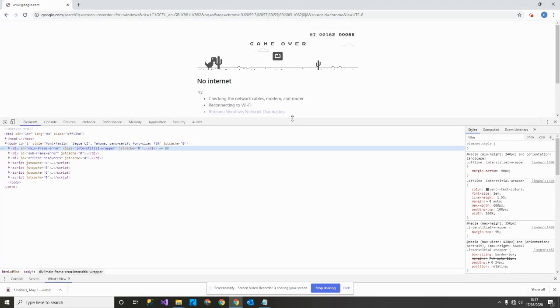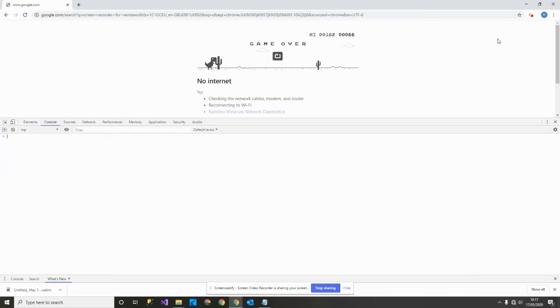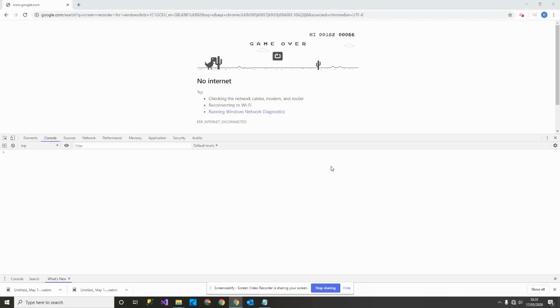Once you get into the inspect element, there are multiple tabs. You can see elements, console, source, network, etc. Then you need to move to the console tab. There is an arrow mark you can see here. In front of that arrow mark, just do a click. Now you have to type a function that Google has used.